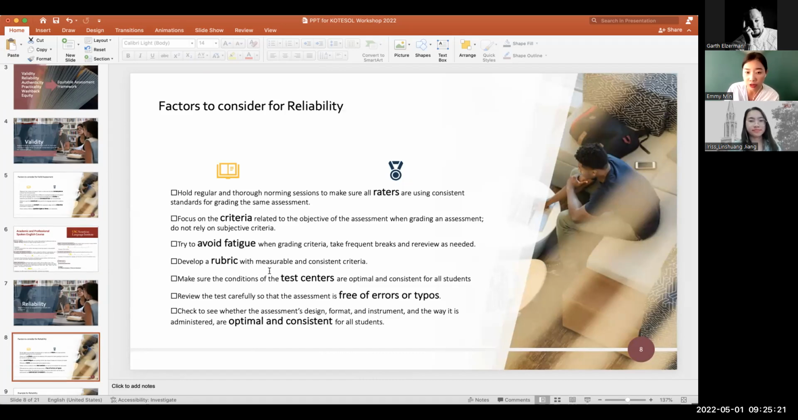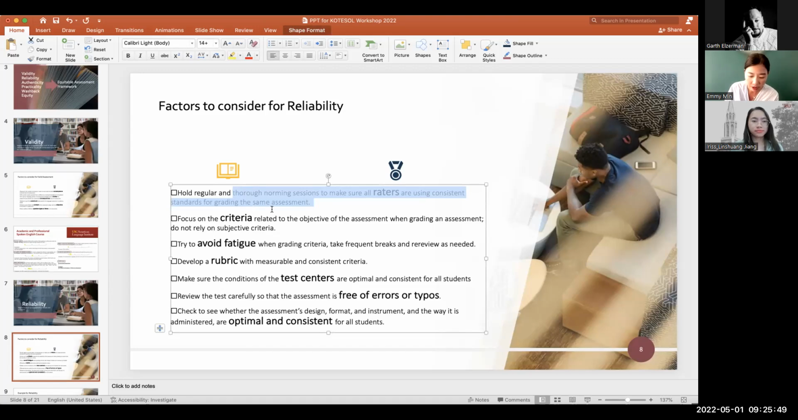like an essay question or something like that. And even if it's just one grader, if you are using different standards when you're grading different students, that causes an equity issue too, and also a reliability issue. So when you are trying to improve your reliability, you really need to make sure that you have training sessions for all raters who are rating the assessment, so that you are all working off the same criteria as much as possible, and focus on criteria related to the objective of the assessment.